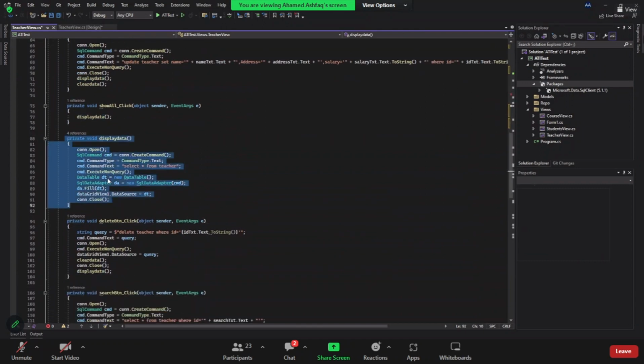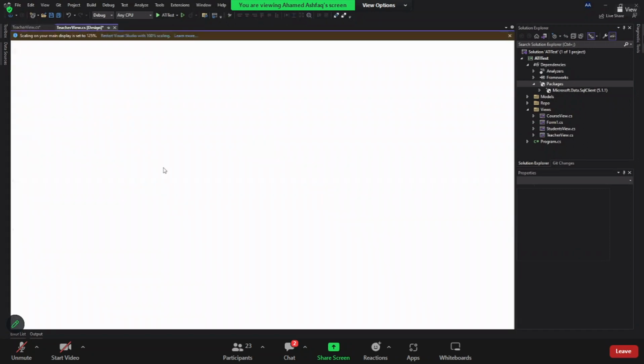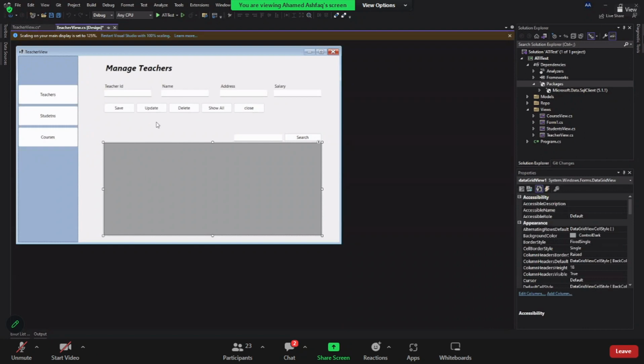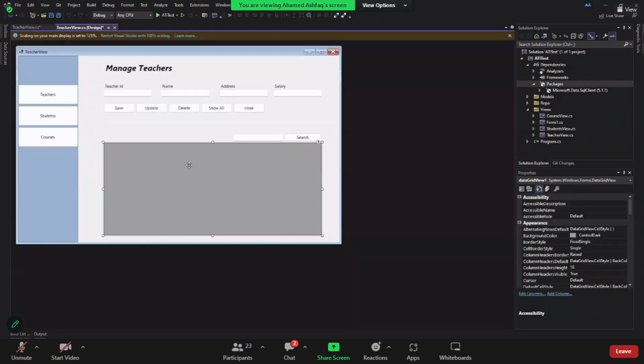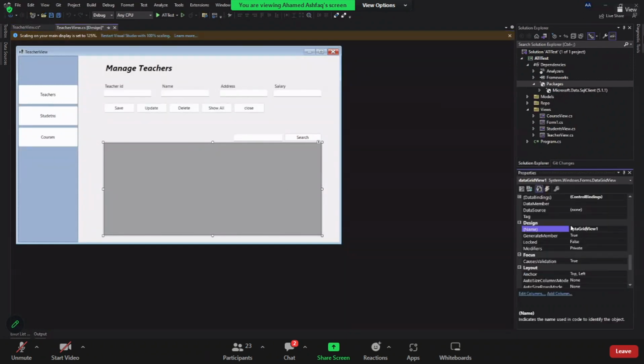So this method is going to hold all the operations related to showing the data inside the data grid view, which is the table. So this table has the name of data grid view 1. If you need to change this, just go inside the properties and change it. You know it, right? So it's the same for others.